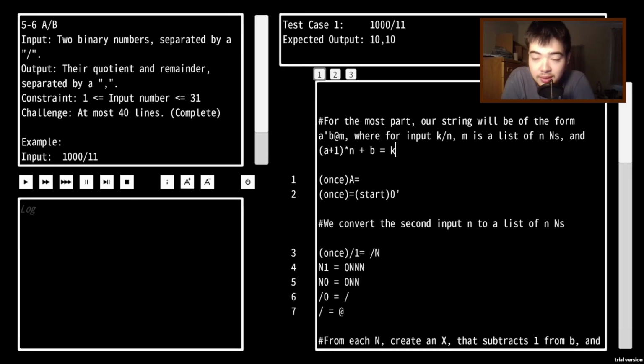All right, so I explained multiplication. Now it's time to explain division. So, for the most part, our string will be of the form a dash b at m, where for input k divided by n, so that's this thing up here, m is a list of n's, and a plus 1 times n plus b is equal to k. We're not reversing any digits this time.